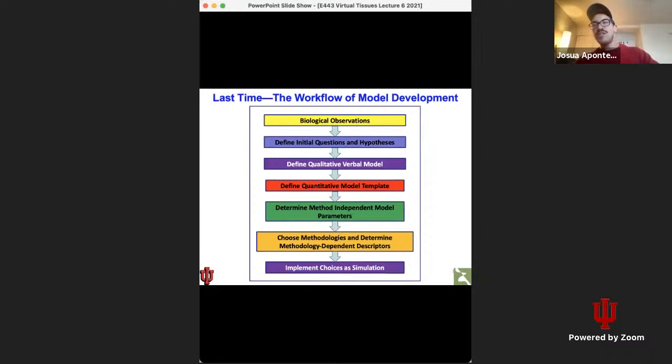But the idea, at least at this stage of your projects, is to start by looking at what are the biological observations that motivate the project, right? Motivate the paper, motivate the model. What are the initial questions that the authors are asking themselves, and what are the possible hypotheses that they want to use the model to test? Once these have been defined, then you can propose what a qualitative verbal model would be, using the diagram that we just explained, by breaking apart what the objects are, what the interactions would be, and how the properties and interactions change in time.